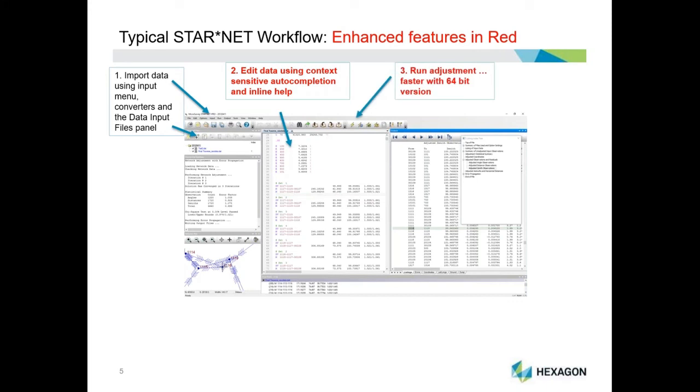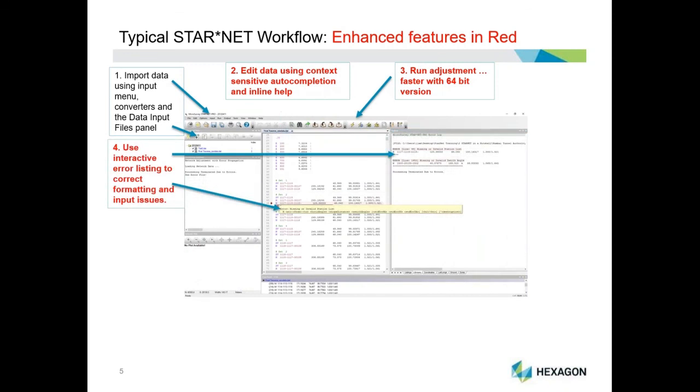And as I'd mentioned, one of the things that makes STARNET so appealing is that if you're not sure if you've got things complete, it's okay just to run and look at the error messages, because the program is built to quickly give you feedback and correct things. So again, I've highlighted that one in red because the 64-bit version is going to make the adjustment a little bit quicker. Power users are going to appreciate the improvement.